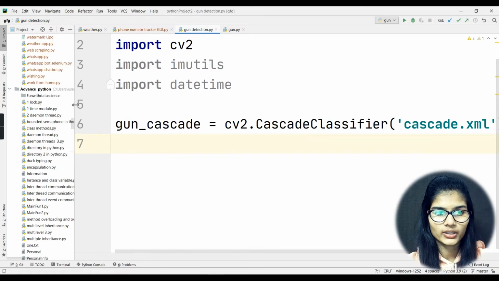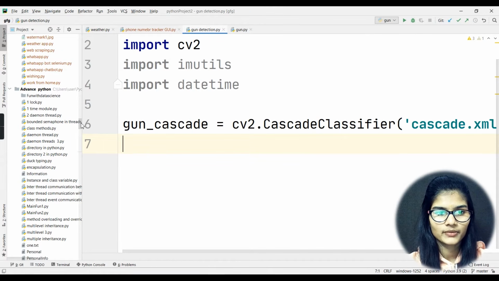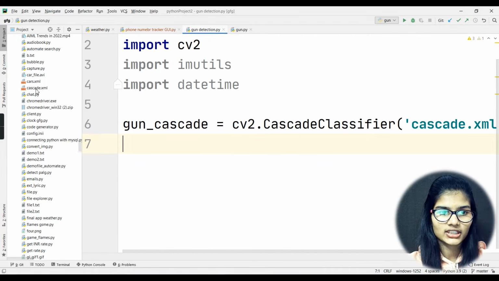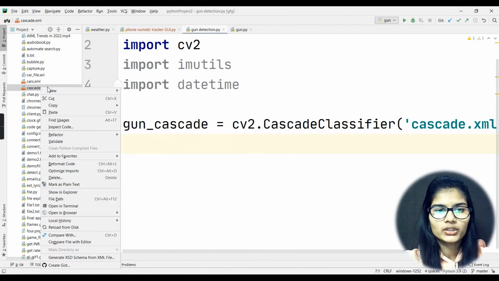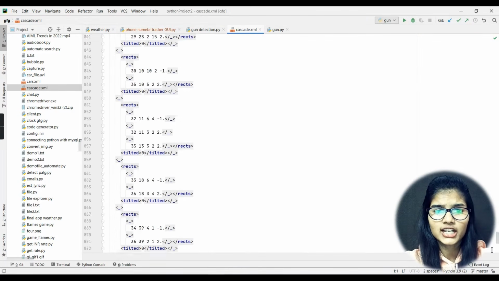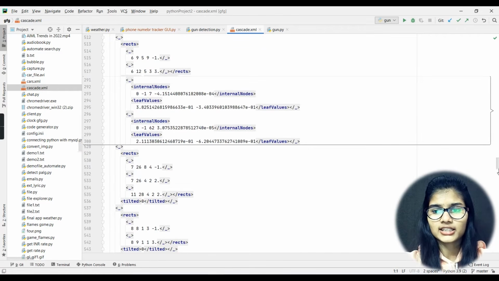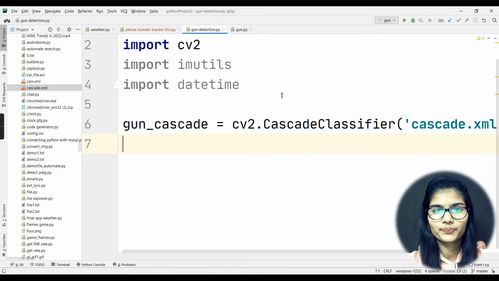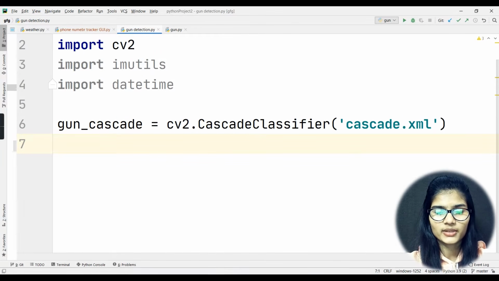Let me show you where I have that. One second. Where's that folder? Yeah, the GFG folder, and yes, there's a cascade.xml file. If I view it, this is what this XML file looks like. I know it's not at all understandable, but this is how this particular file is going to look. Okay, so I'm going to close this. Great. So this is my cascade file which I have used here with the cascade classifier function.